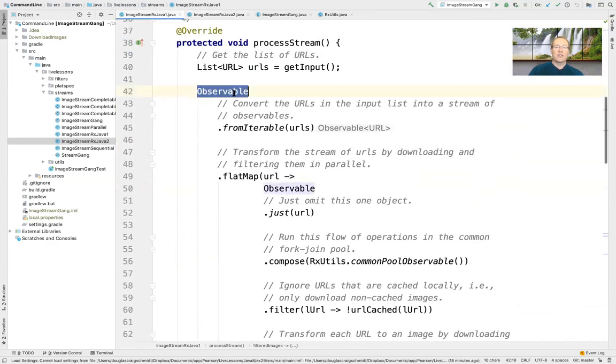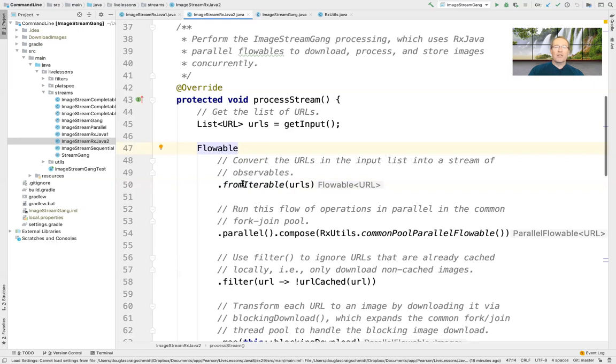So here's the other code. Here's observable from URLs. And the only difference here is now we have flowable from iterable, which gets it from the URLs. So very similar, but one is observables, one is flowables. There's two main things you can do with flowables.